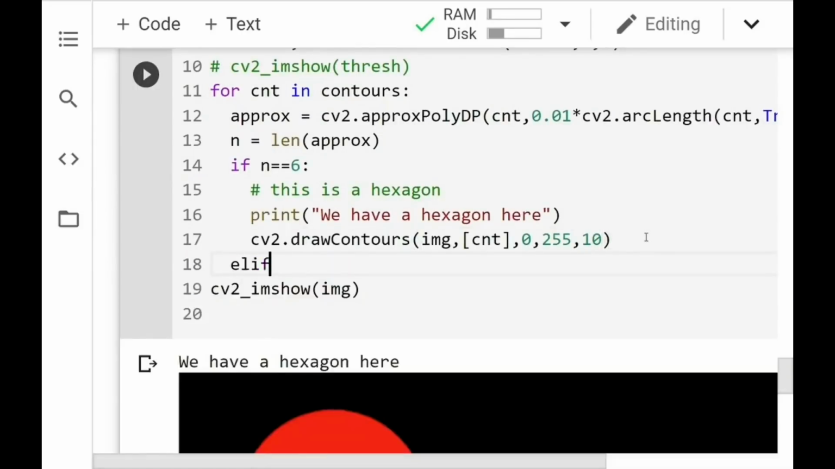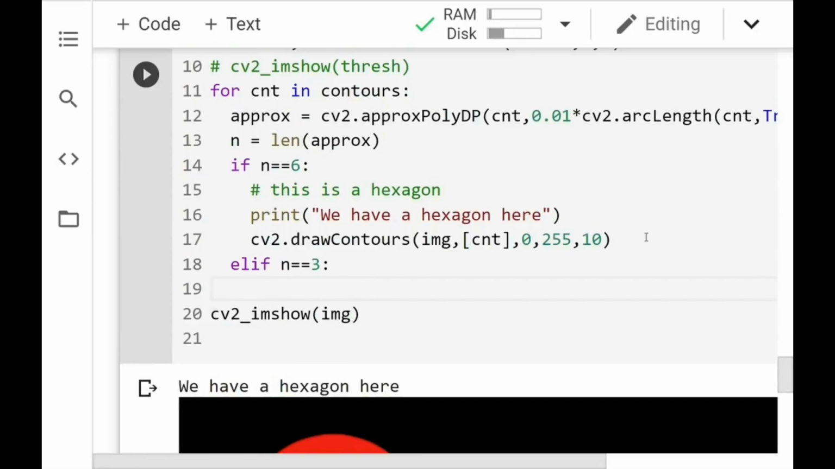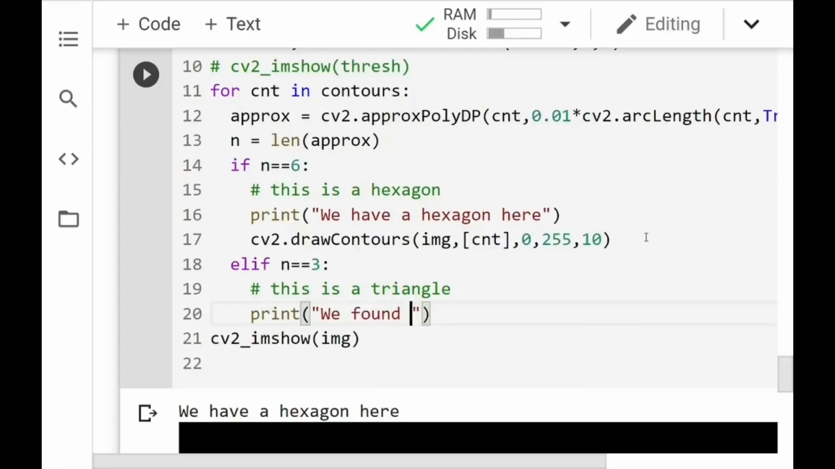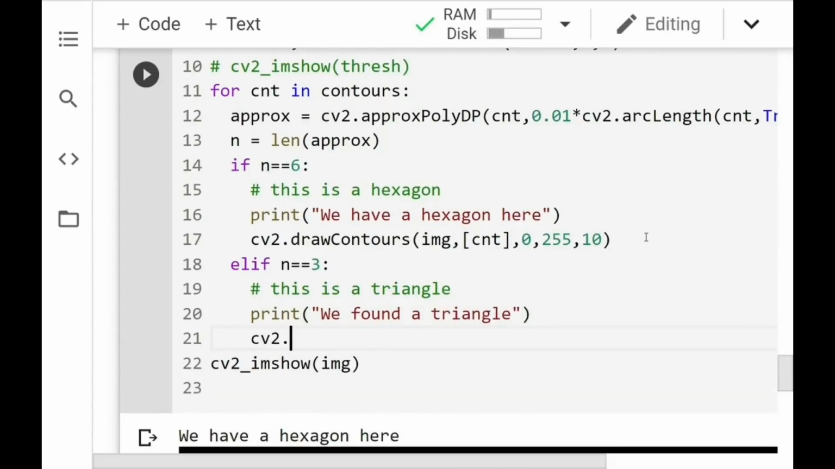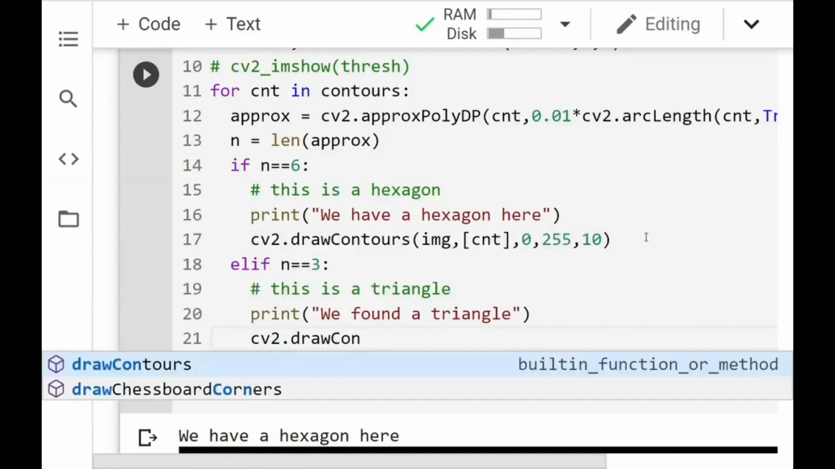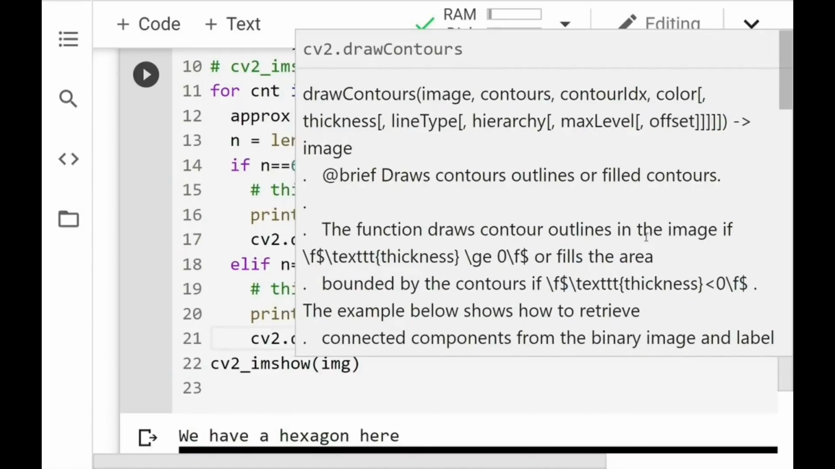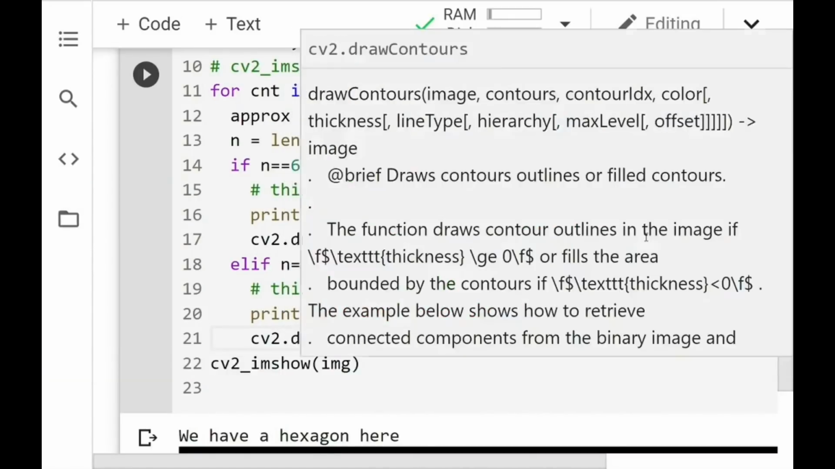So elif n is equal to 3, we had the triangle which is given by 3 variables, we'll say, okay, this is a triangle, and we can print triangle. Okay, we found a triangle, and we can also draw the triangle by using the contours function, and on the same image with the contour value that we found.